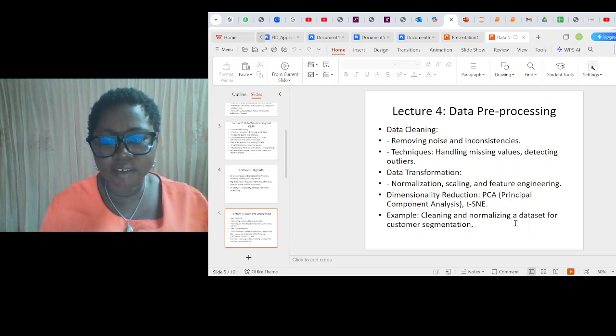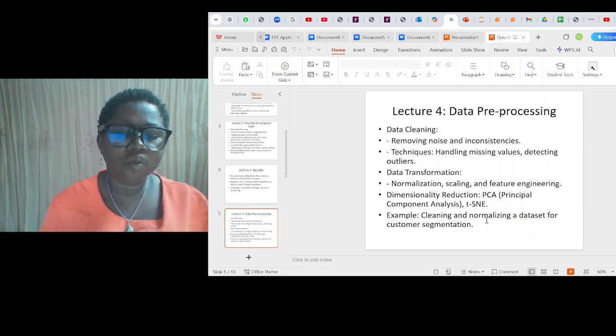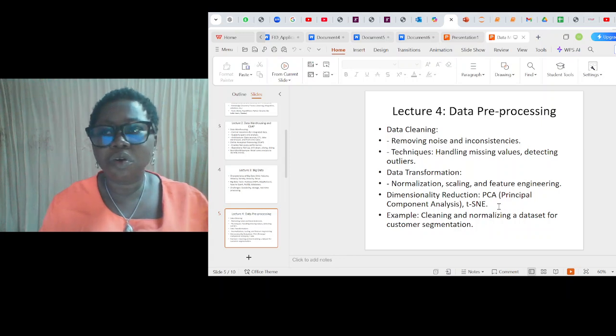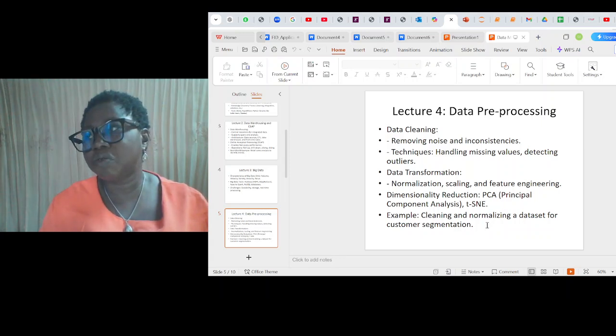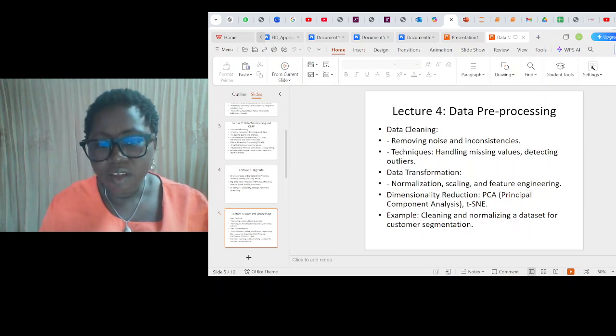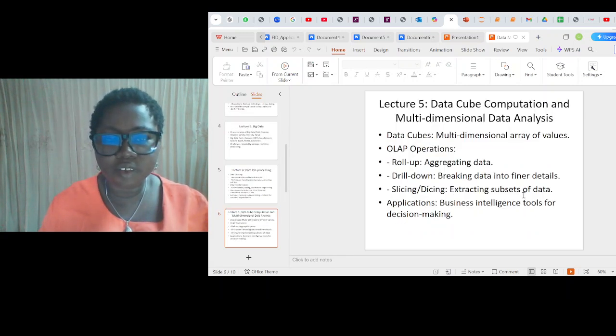Example: cleaning and normalizing a data set for customer segmentation. When you want to model a house prediction, to model an application, you want to make a certain prediction that will be deployed in real time. The data set has to be cleaned. So we're going to explore all these things.